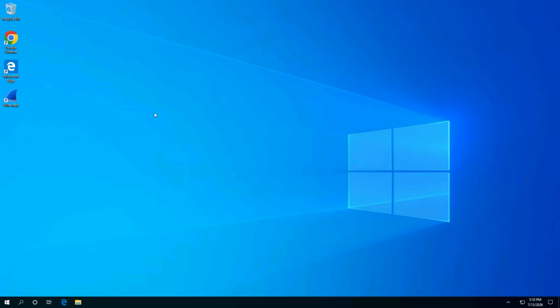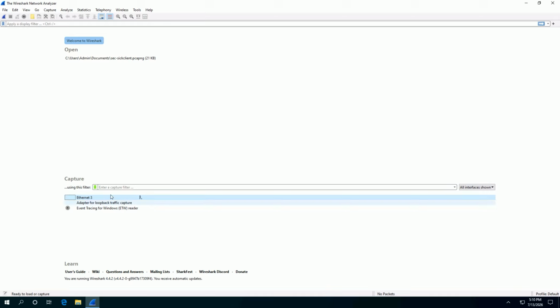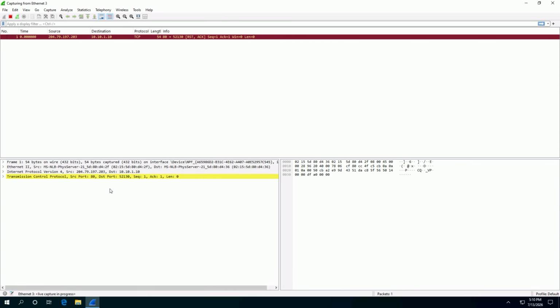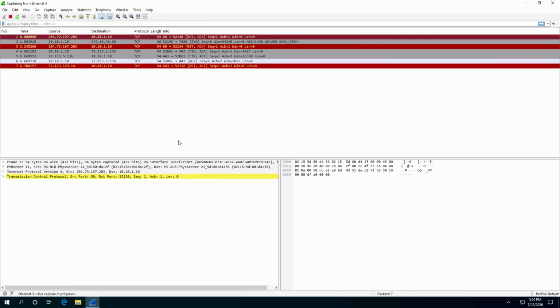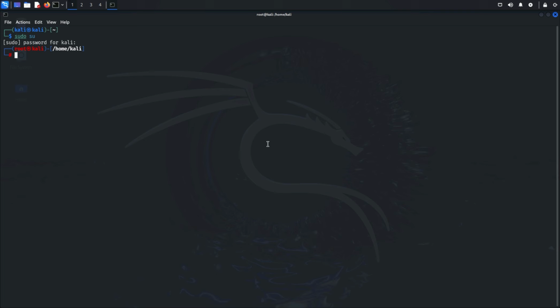Now I'll switch to my Windows 10 machine. We'll use Wireshark to capture and analyze the incoming traffic. Wireshark is now listening to all traffic arriving on the network interface. Anything sent to this machine will now be captured for analysis. Now I'll switch back to my Kali machine.